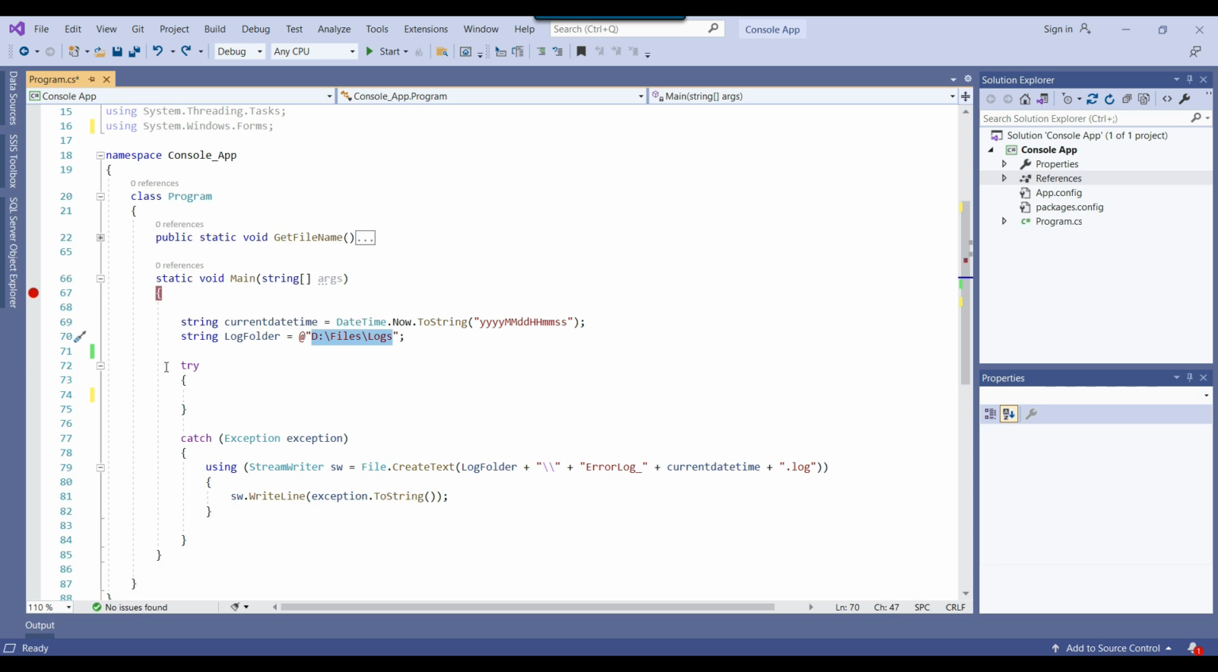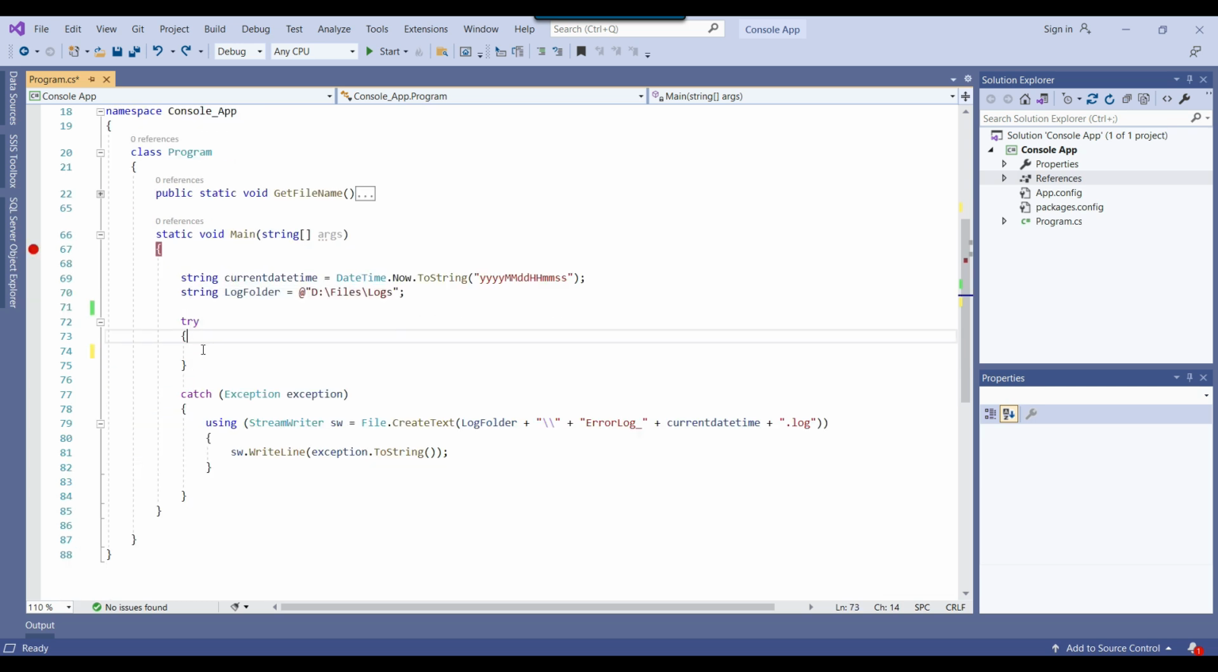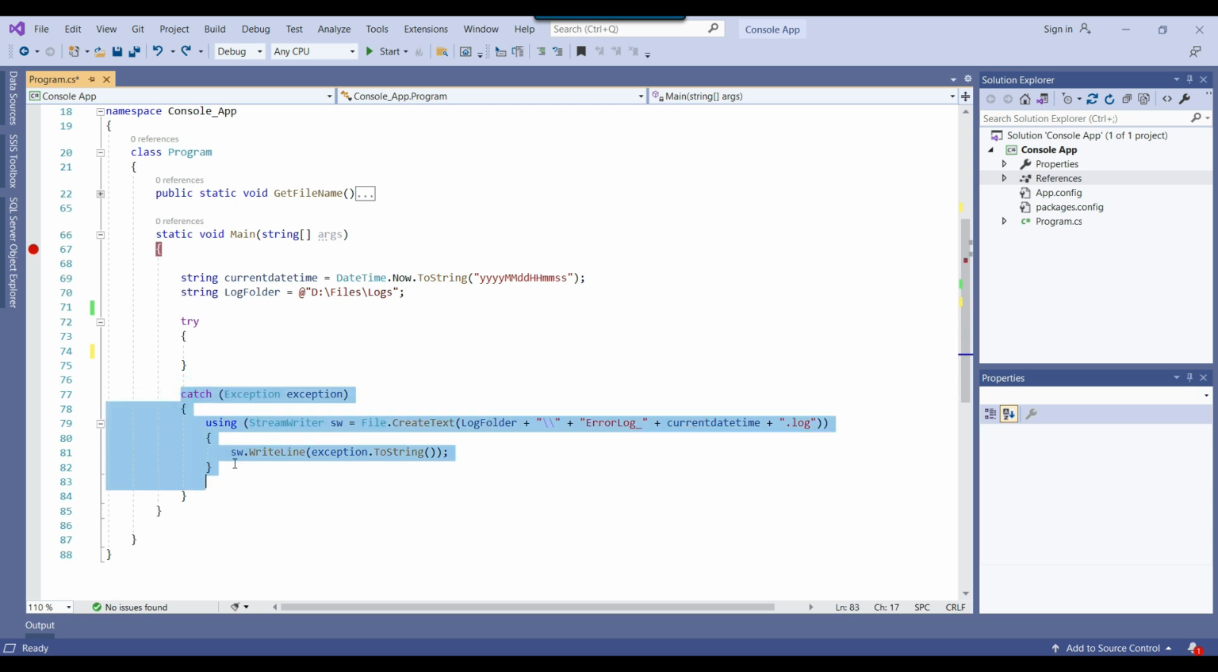Okay, so this is my try block and this is my catch block. Try and catch blocks are used to handle exceptions. Whatever code you want to write, we will write it here in the try block, and in case any error occurs, the control will be moved to the catch block, and inside the catch block we will create the error log file and write the information to the log file.